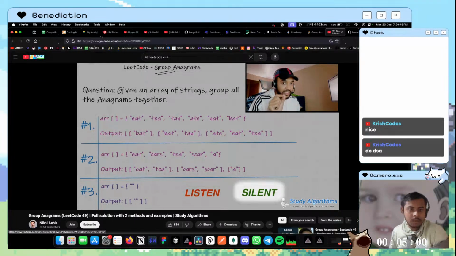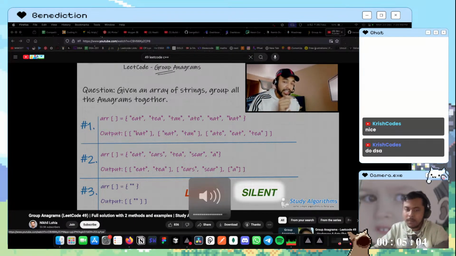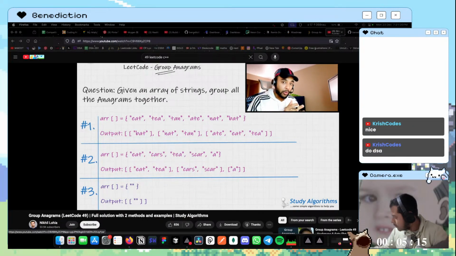So silent is formed from S, I, L, E, N and T, and in the word listen also you can find the same characters, right? And hence silent and listen are said to be anagrams of each other. Now, to understand the problem even better, we can go over some sample test cases.